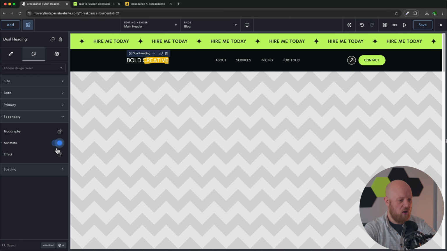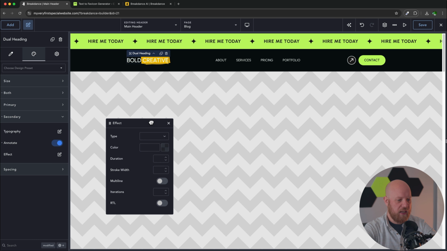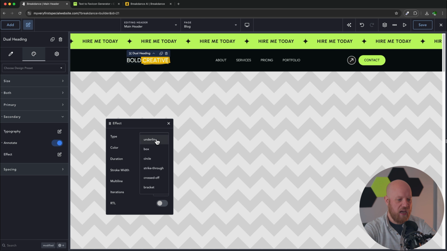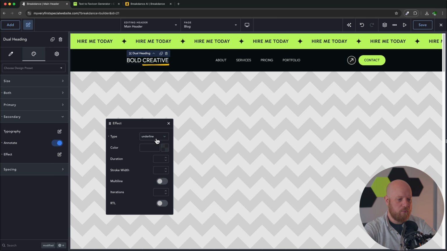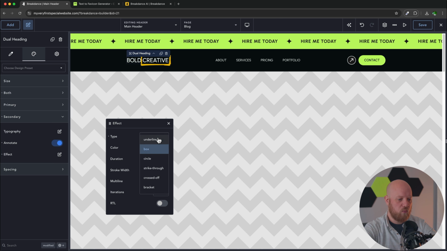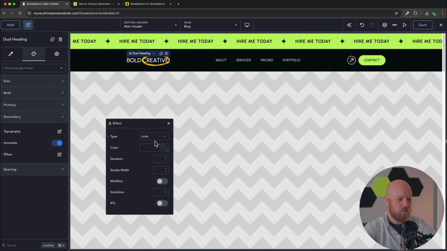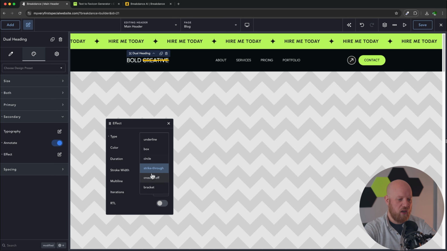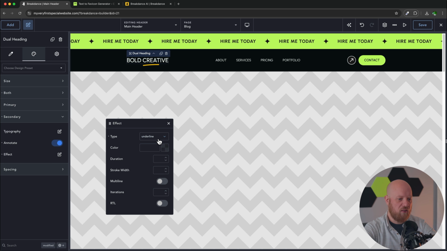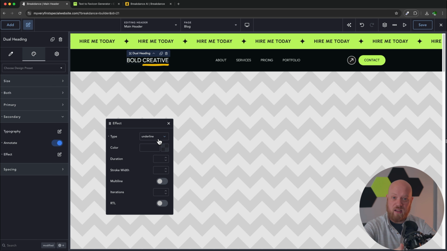But let's turn that back on and let's go to the effect and look at what different types of effects we have. We have underline, we have box, we have circle, we have strike through, and a few others. But I think I like the underline best because it doesn't overlap the text. So if we make it green to match our branding, it's not going to drown out the text with like a light background color and white text.